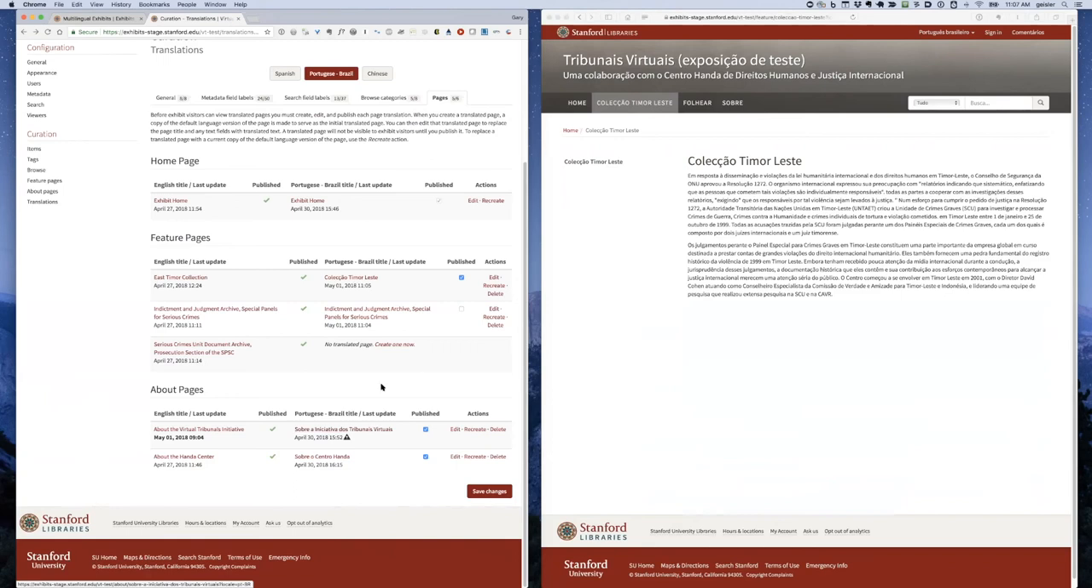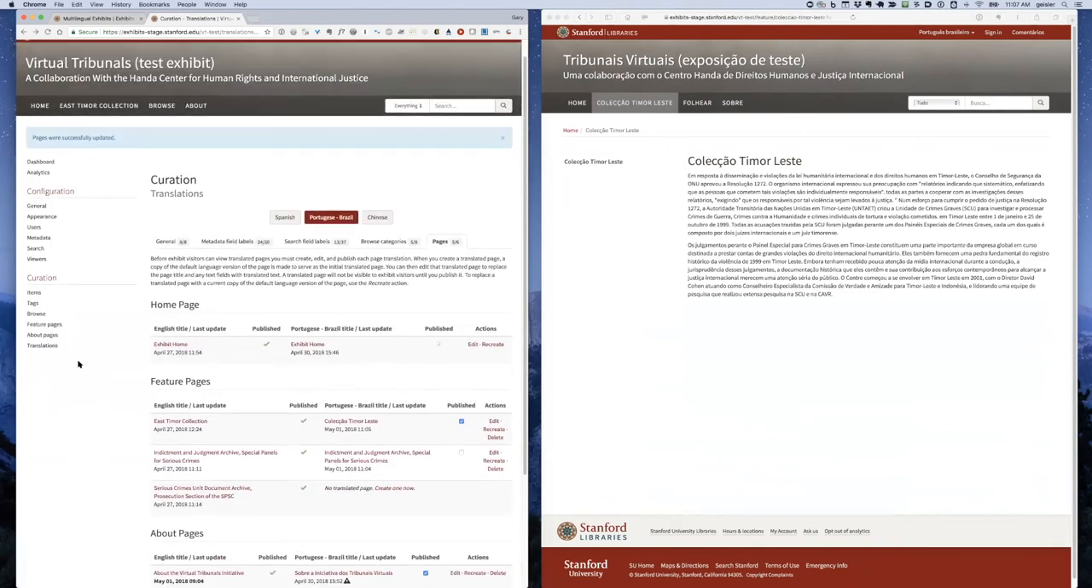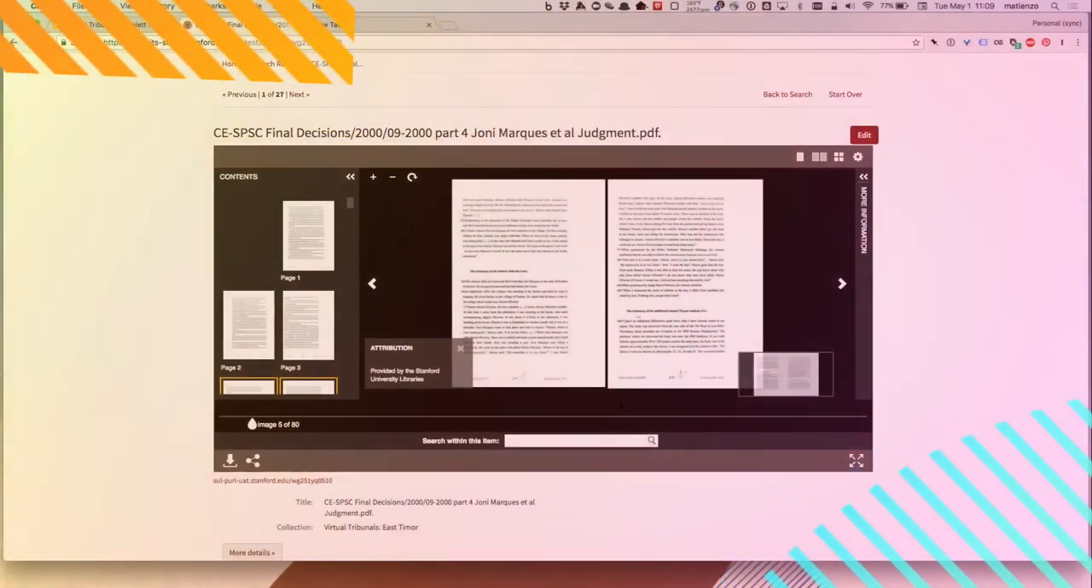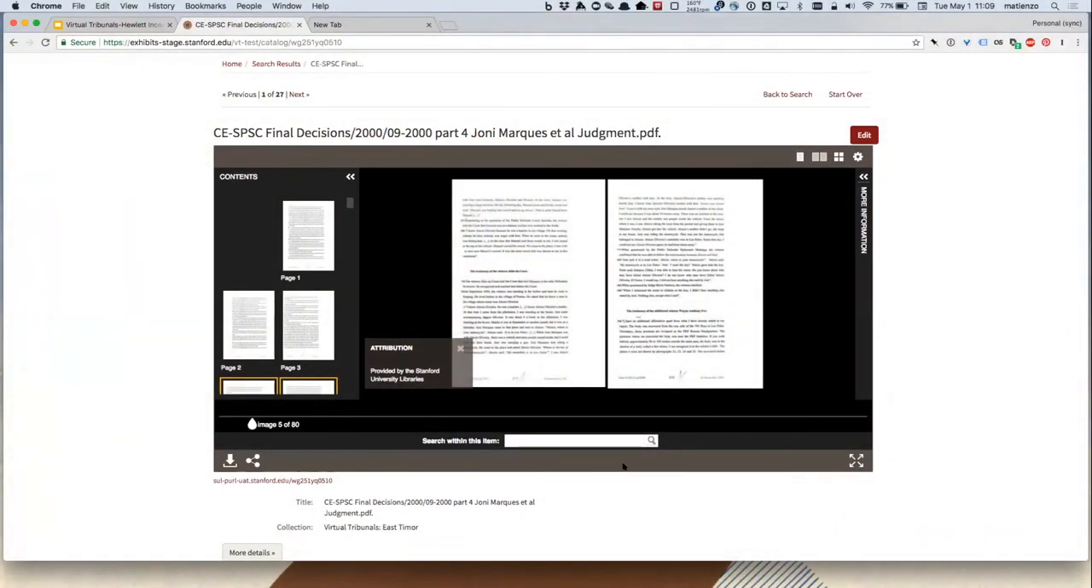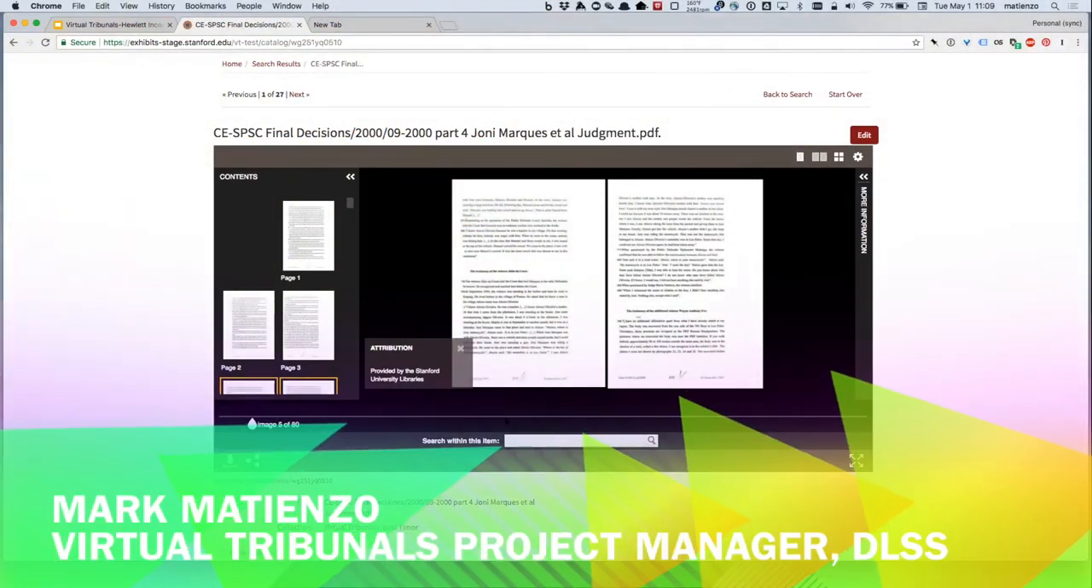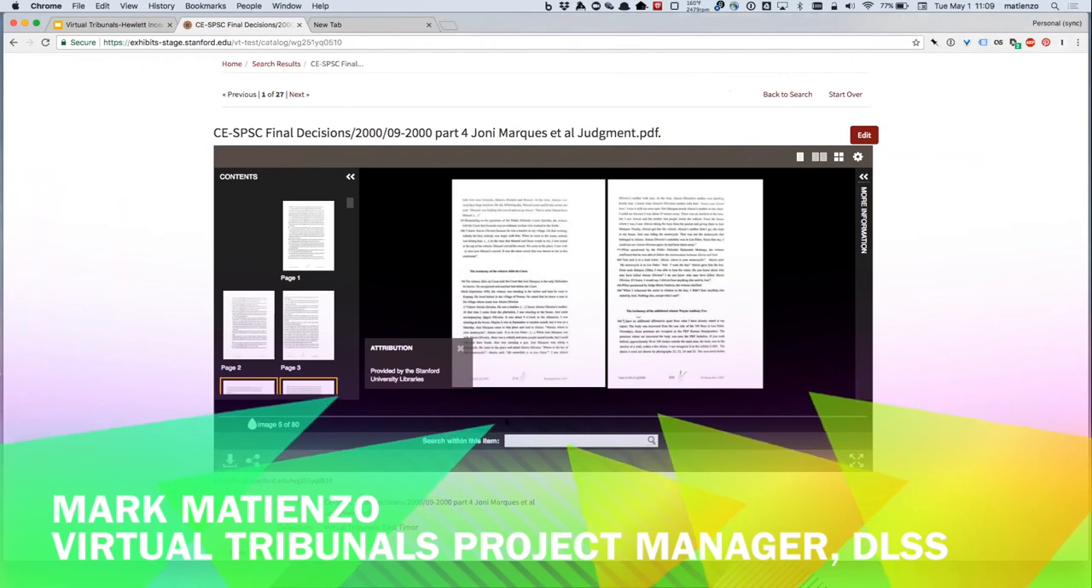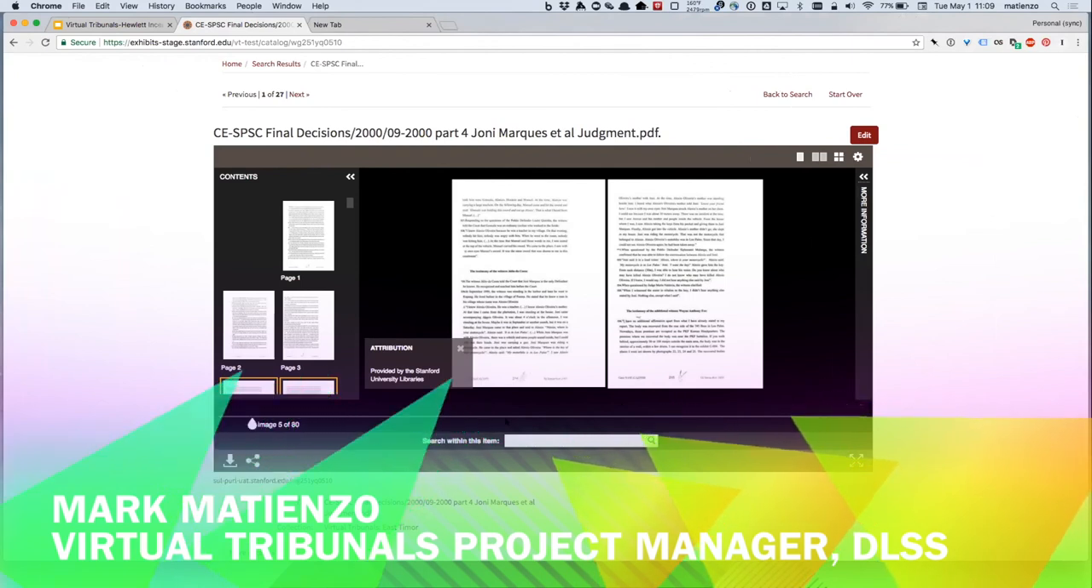So I think that is an overview of the multilingual feature that we've added during this work cycle. Okay, so the last feature that we're going to demo just really quickly is content search. Again, this is the feature which allows you to search within an item.